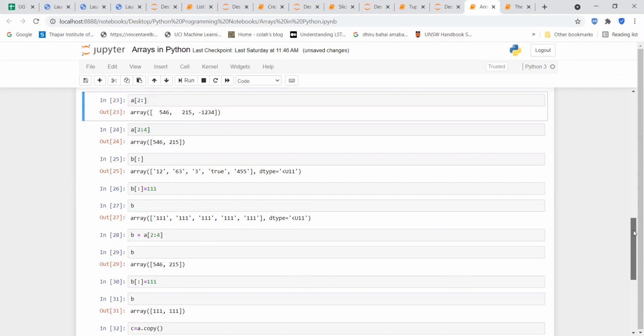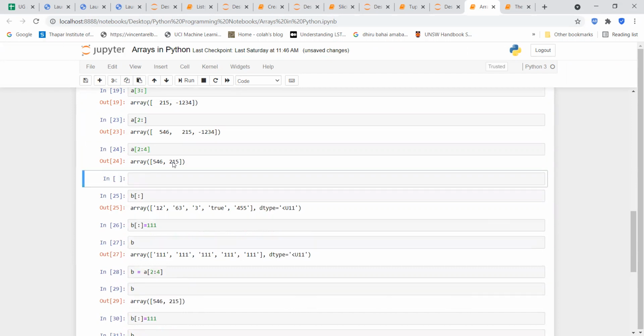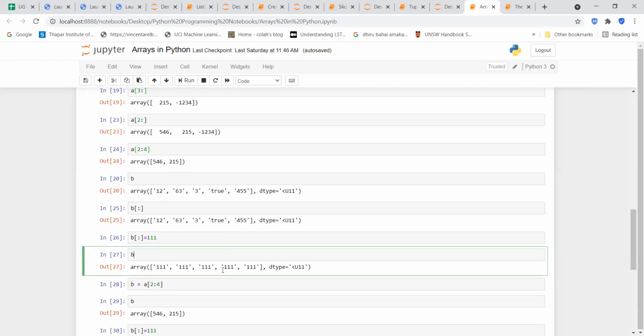Okay, let's see what is there. So B is an array. Let's add a cell here and see what B was. So B is an array, right? If I say B colon, it will display all the elements. B colon equals 1, 1, 1. So if I say B colon, putting only a colon here, it will replace all the elements of array B with 1, 1, 1. So if you now display B, all the elements are 1, 1, 1.